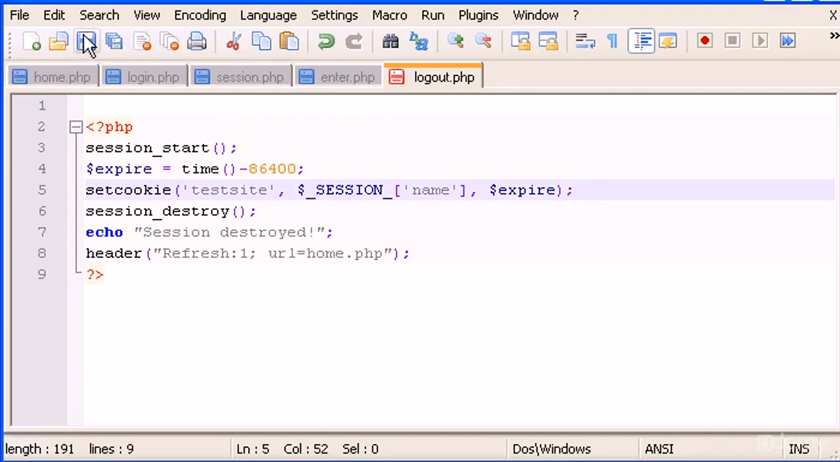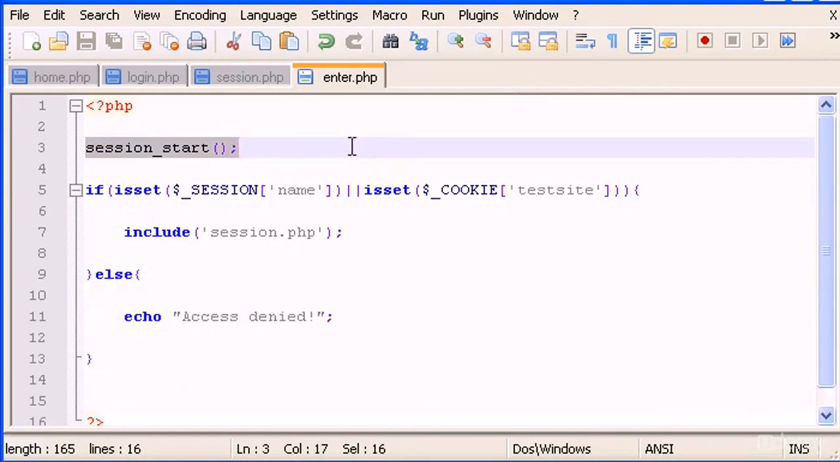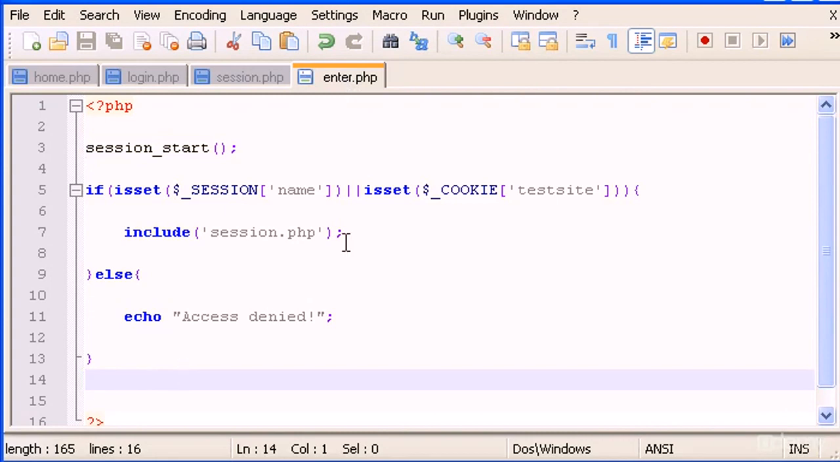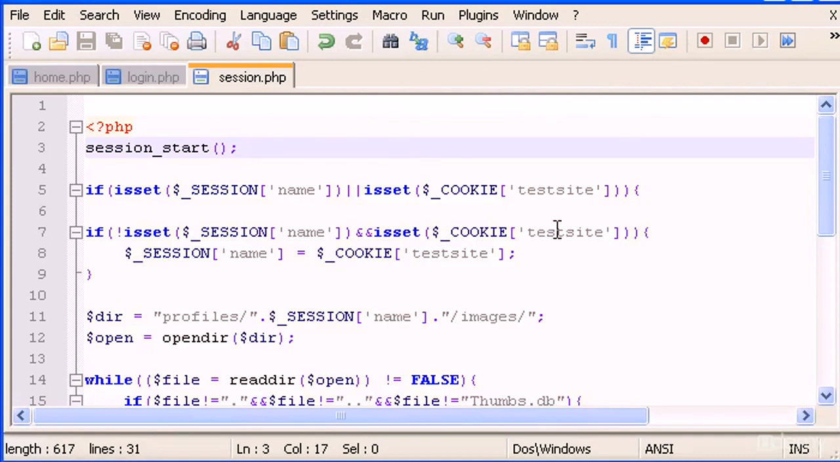So let's refresh that, save that, and basically that's it. We are done with the logout.php, and we will try that later on. And enter.php will not use this, but don't delete this file. It may be useful later on. And okay, I think that's it.